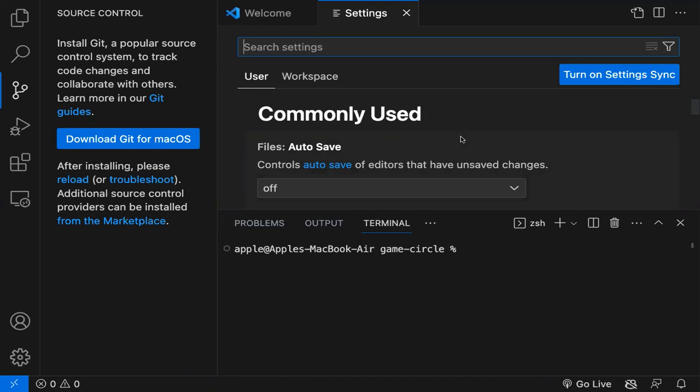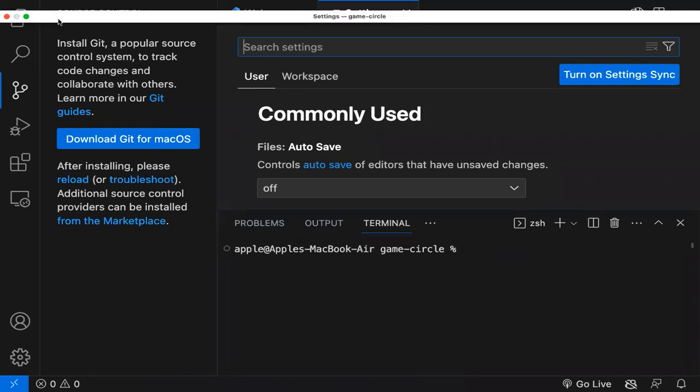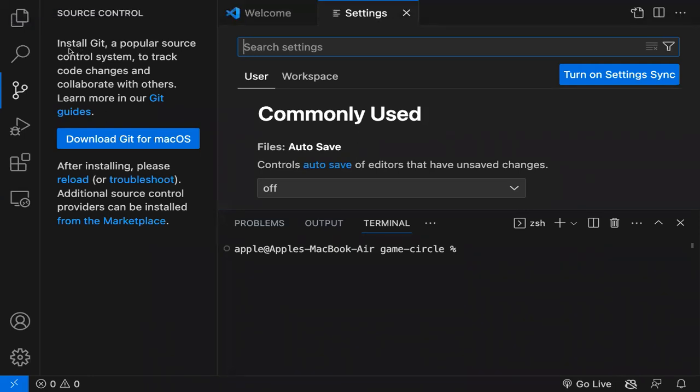Let's talk about one of the problems that you may face in Visual Studio Code. You can see this is Visual Studio Code, and this is the problem with source control. If you see tab number 3, it is about source control, and it is saying install Git. Even though I have installed Git on my machine, this is macOS, so that's why it is showing download Git for macOS.